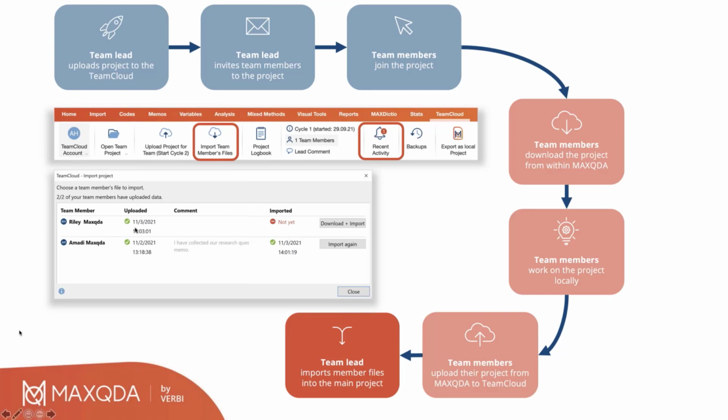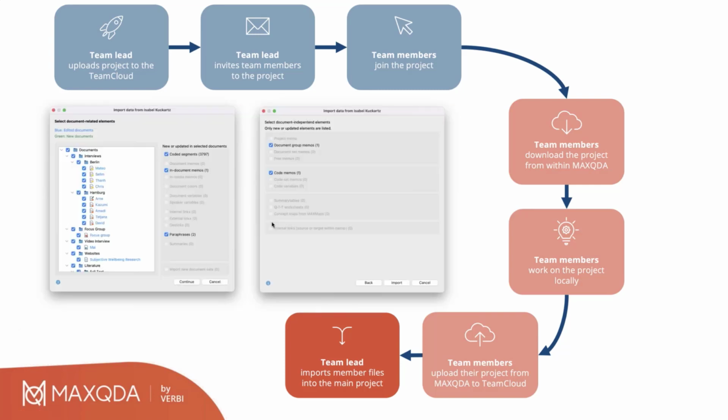It would look like this. You would see Riley has provided some data that you have not yet downloaded. You would click download and import, and it would import into MAXQDA. You would be able to see, and we'll look at these more closely, exactly what's been changed and import them.